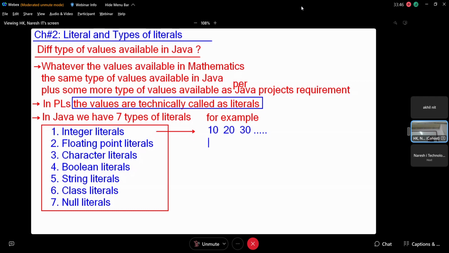What is a floating point literal? 10.0, 20.5, 30.76, and so on. All these come under what? Floating point. A number that has a fractional portion is called what? Floating point literal.